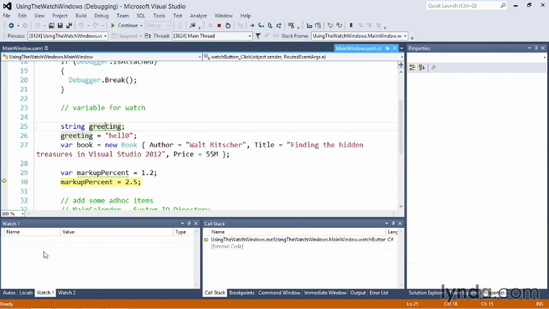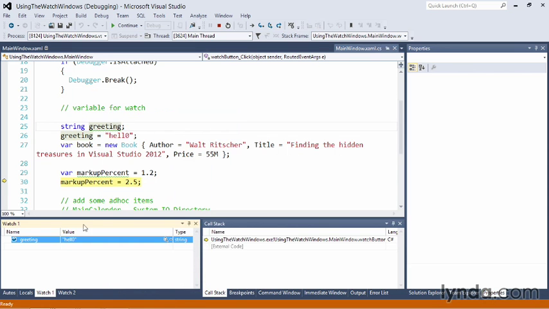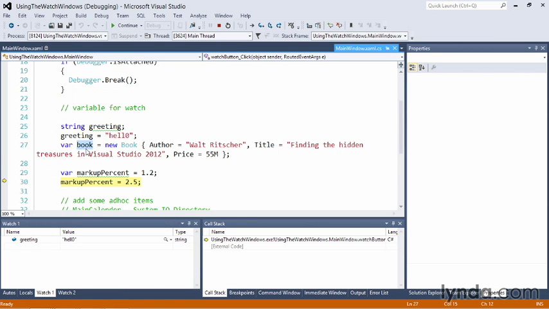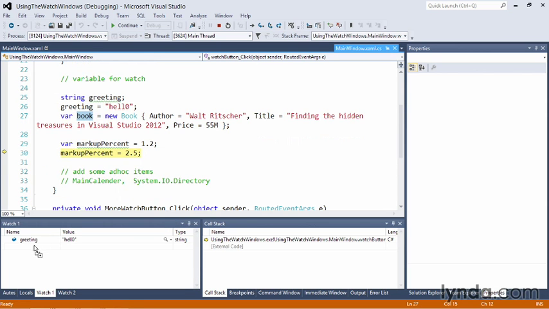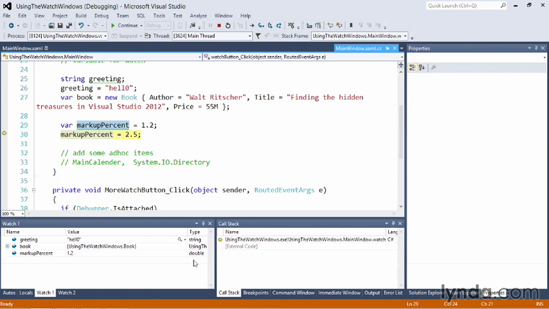By adding a watch window, I can keep an eye on the variable without having to hover over the item all the time. There's several ways to do that. One is I can right-click and choose Add Watch. Another way is to grab the variable with my mouse and drag it down here and drop it in the watch window. Let me add this one here too. As you can see, I can watch the data without having to hover over it.